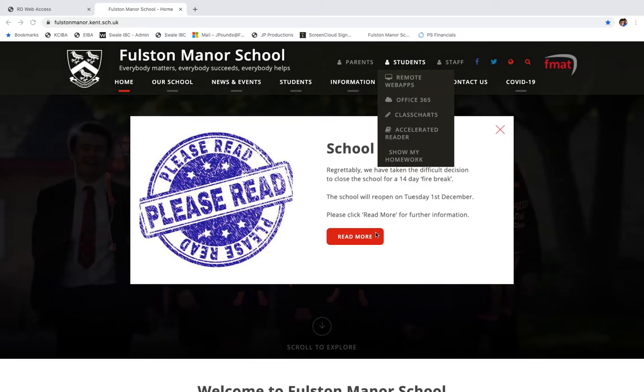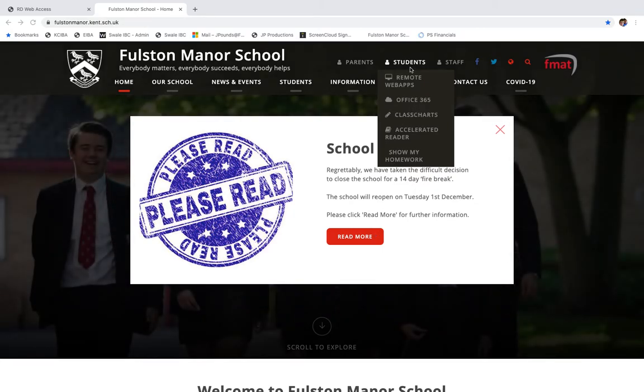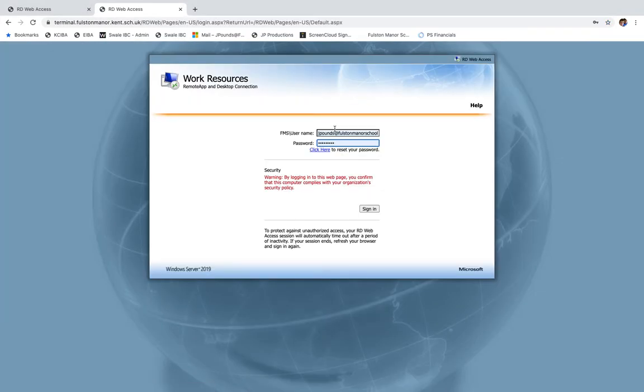Students may need to access their school areas. Now this can be done via the remote web apps button under the students tab. When you click here, you'll be taken to a login page. Now here you need to log in with your school computer username and password. Now this is the username and password that you use to log into the computers at school.